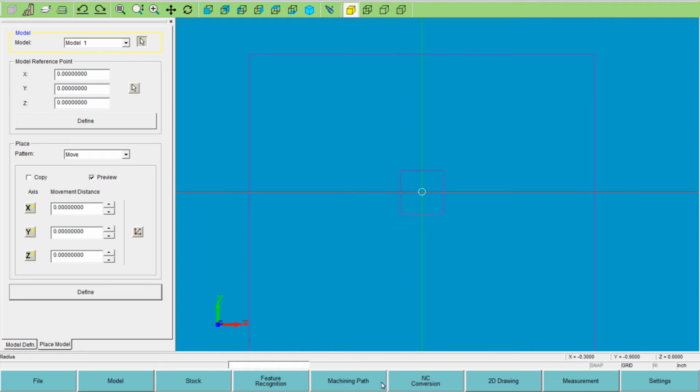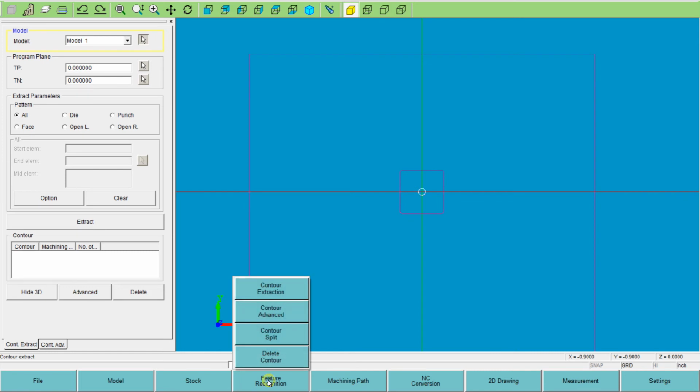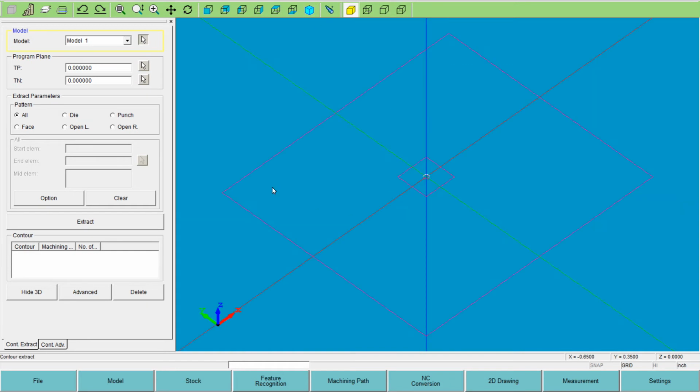Next step from here, we want to go to machining path and path generation. Oop, I'm sorry, not machining. I made a mistake. Feature recognition, contour. We want to make a feature recognition contour extraction. I skipped ahead for a moment. Sorry about that. So this is going to find what we want to wire cut. Now we want to just wire cut this inside piece.